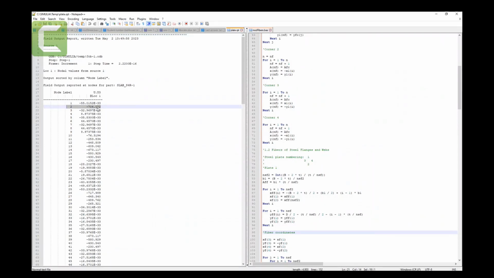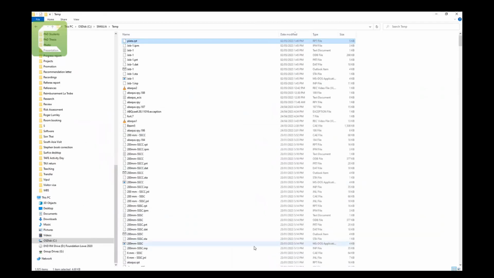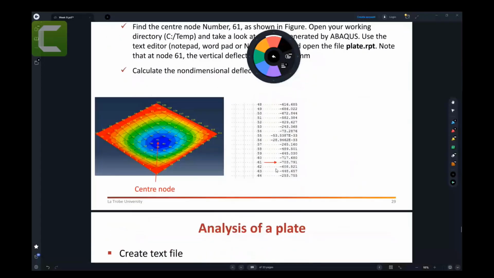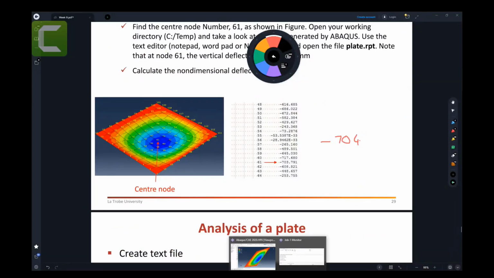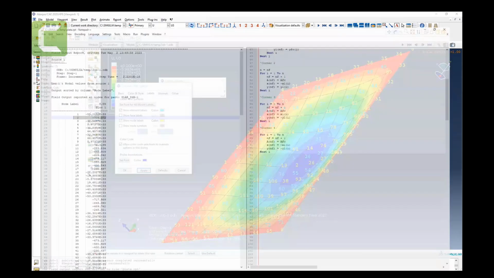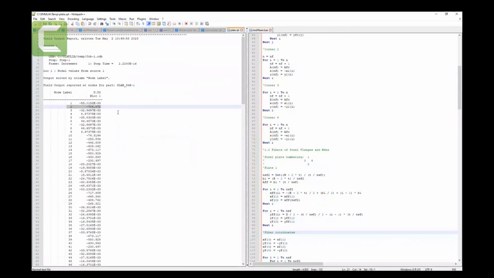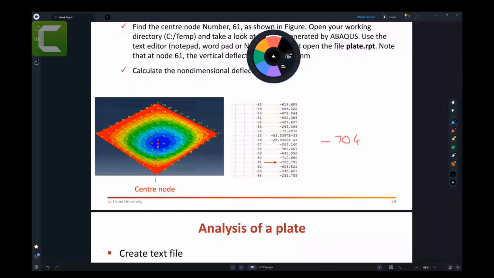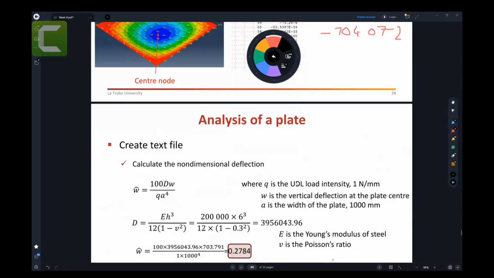Displacement minus 704.7072. So you got, yeah, almost the same. Minus 704... where is it? Notepad. Minus 700.072. 0.072. That's what we found. Minus meaning that it is in the opposite direction. So there is nothing wrong with that one.